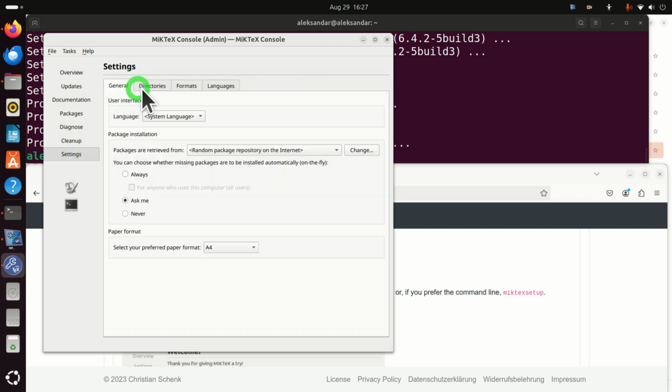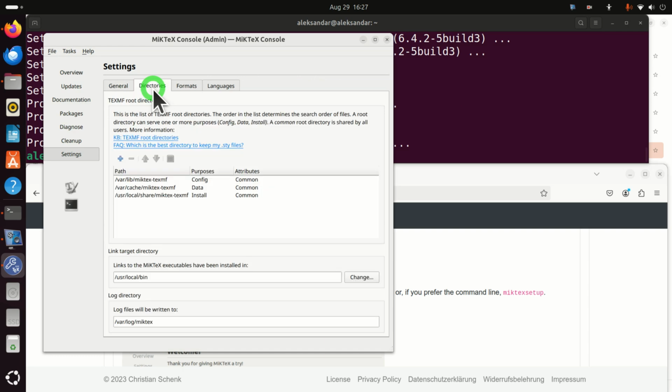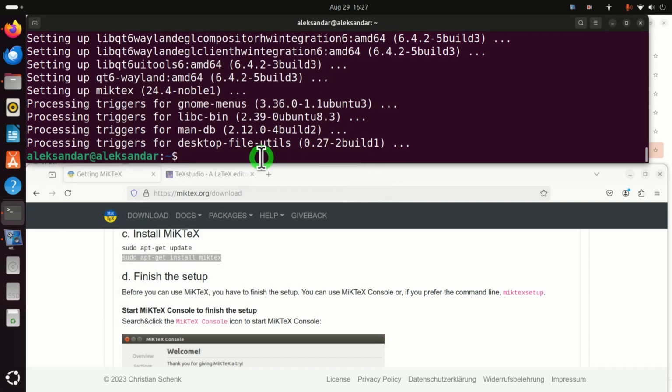Click on settings, and here if you click on directories, you should see where the configuration, data, and installed files are. This is very important, since it might happen that we will have to manually enter these directories in TeXstudio, although TeXstudio will most likely be able to recognize everything automatically. Good. Now you can safely close this console.